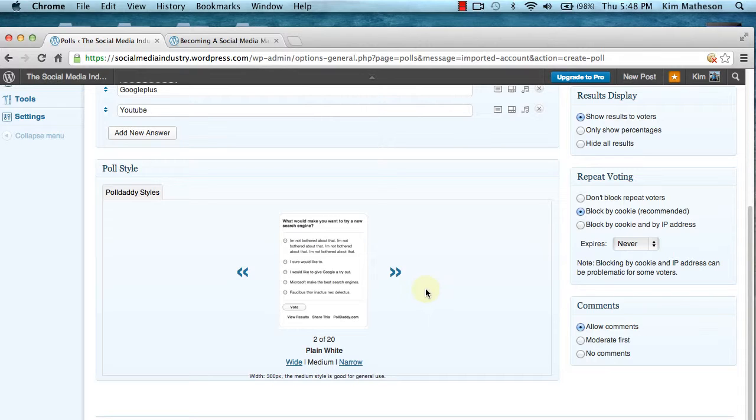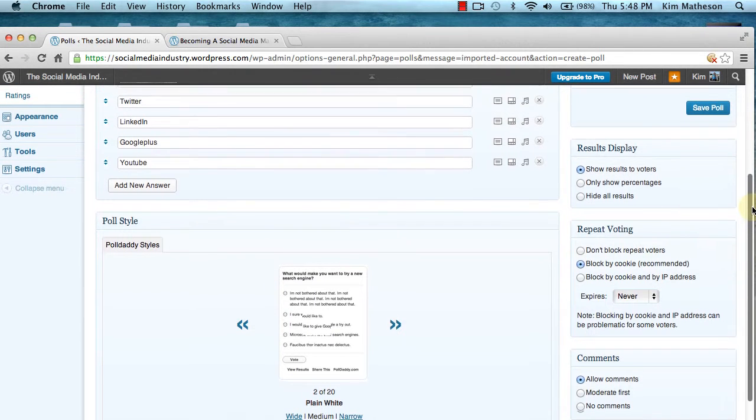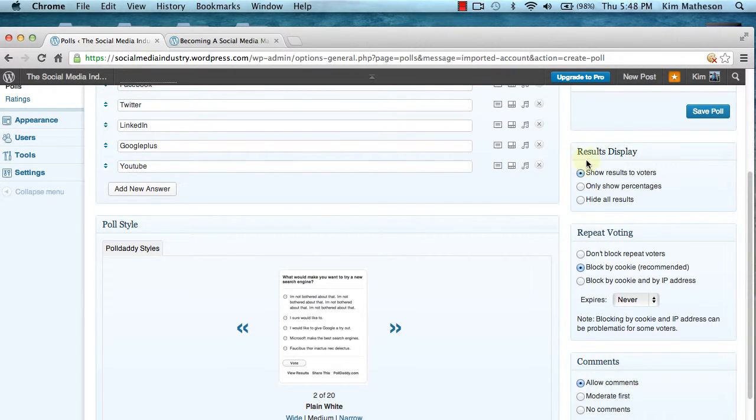Now that I've picked my poll style, we just want to come over to the right here, and here you can see results displays. Now you can show results to voters, only show a percentage, or hide all results. I'm just going to leave it as show results to voters.